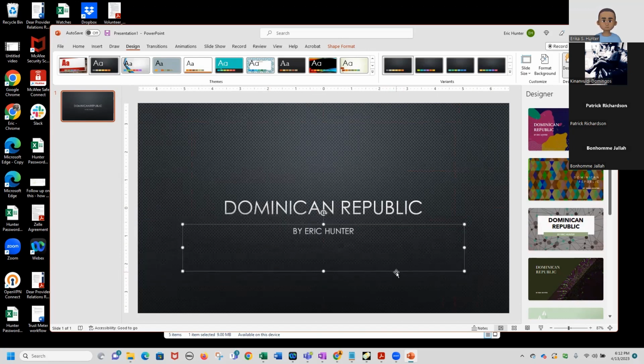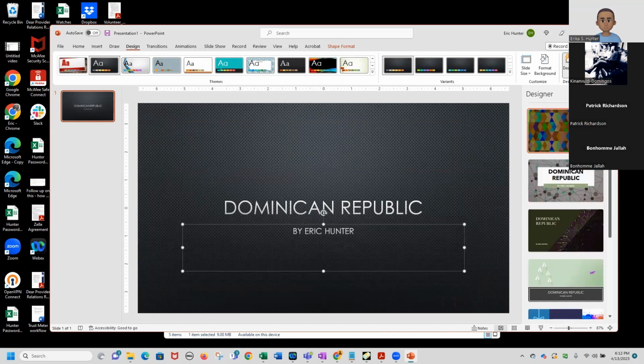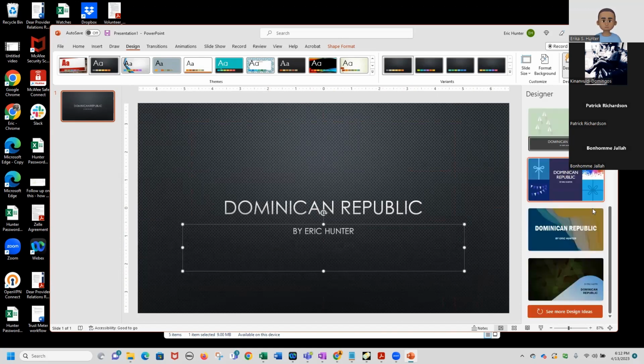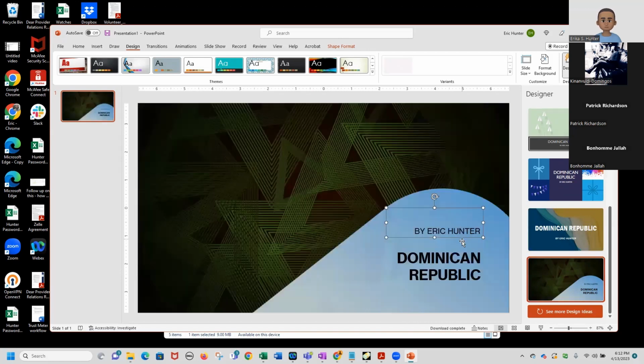Okay. I'm going to look over here on the side and see if there are any themes that I like also. I actually like this one. I'm going to go with this just to change it up a little bit. There we go. So Dominican Republic by me. This is the theme that I'm going to go with. You'll notice that as I make new slides, it will maintain this theme, this color scheme, throughout the presentation, just for consistency purposes, which is really nice. So that's my first slide there.